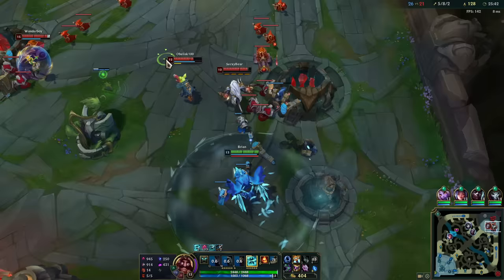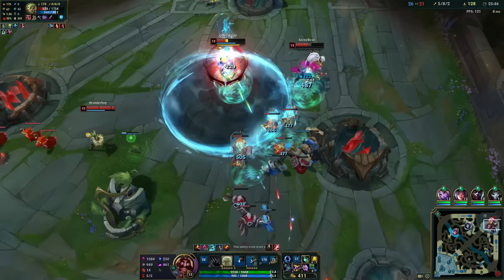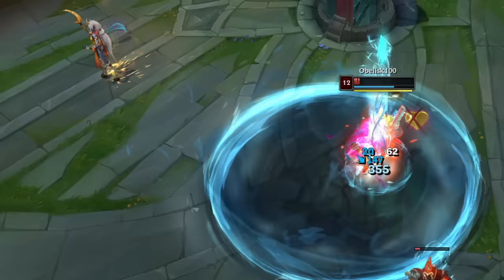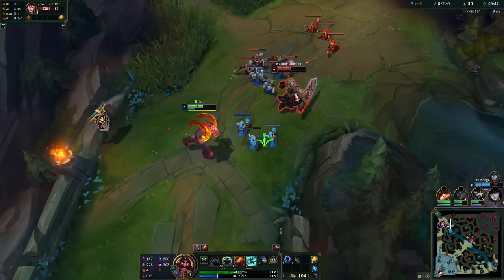Good try. Yeah, no, it doesn't really do any damage at all. You can walk right back into it. See? Also, great effort from the Soraka saving an ADC. Yeah, I don't want to walk up to him. You walk up to him.